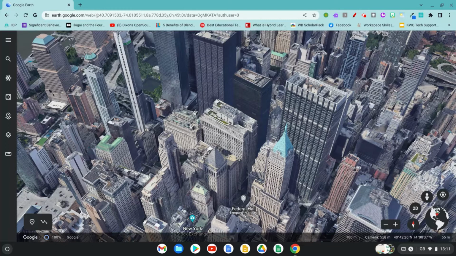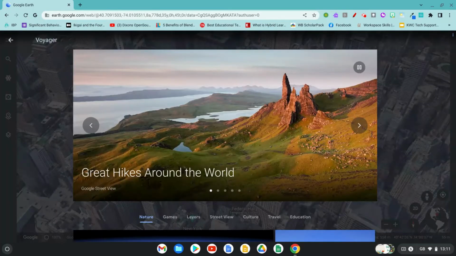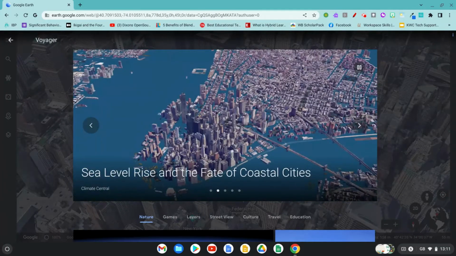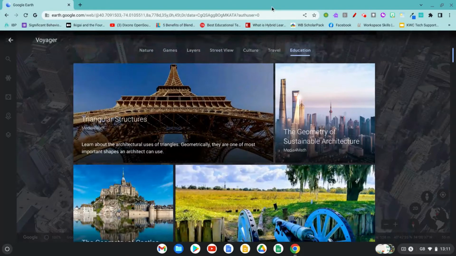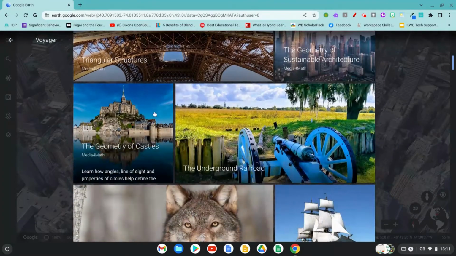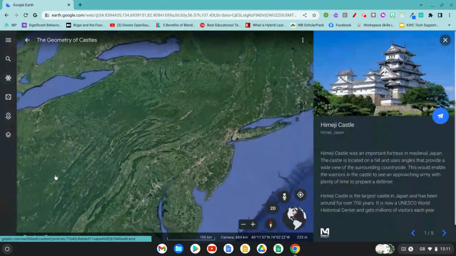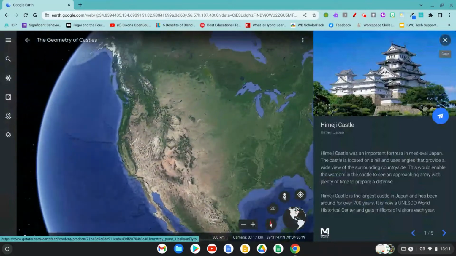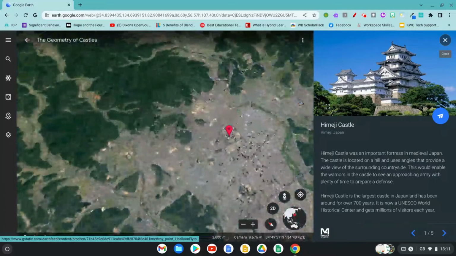One of the best tools in Google Earth is the Voyager Tool. The Voyager Tool is made up of pre-filled projects where content has been curated all around a specific theme. The first one I'm going to show you is the castles one. So if we go over to the education section and scroll down, there's a project all about geometry of castles. Lots of us in year one study castles, and this project is just really nicely pulled together a couple of very interesting castles from around the world.